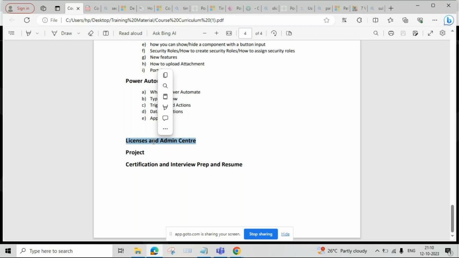If you're not assigning the proper license to me, you're basically costing your company. Something which can be done for $10 per month, you have assigned the wrong license and now you are charging $50 a month. So this is a very important part when it comes to developers. That's why we have included the licenses and the admin center part.